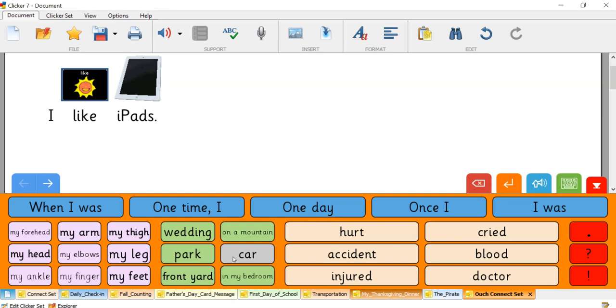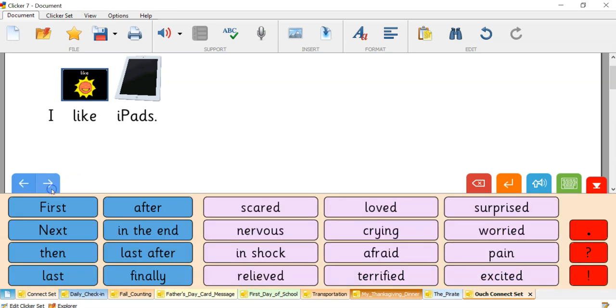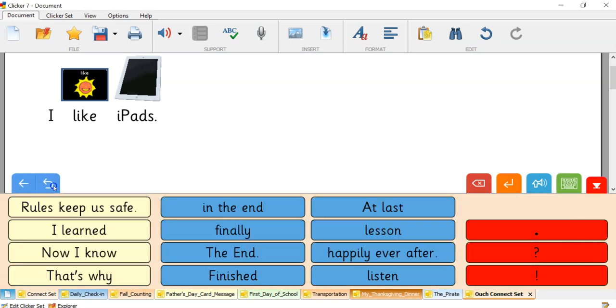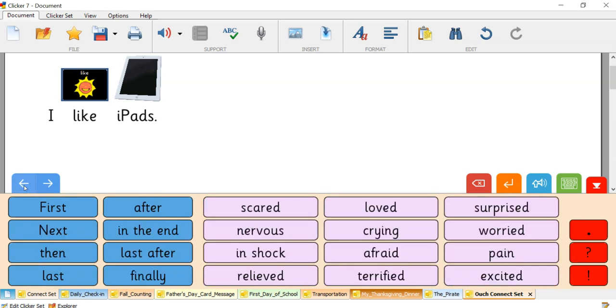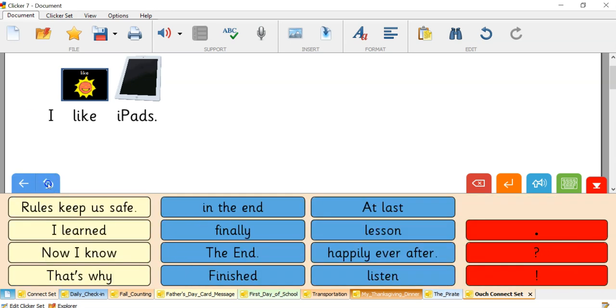So this is a second grade classroom, and they didn't have any difficulty navigating between the different cells on the Connect set or moving between the pages. Because I do see there's some other pages here with different transition words and some different sentence starters. And so the second page had sequence words and thought feeling words, where the third one I think had maybe lessons learned and conclusion words.